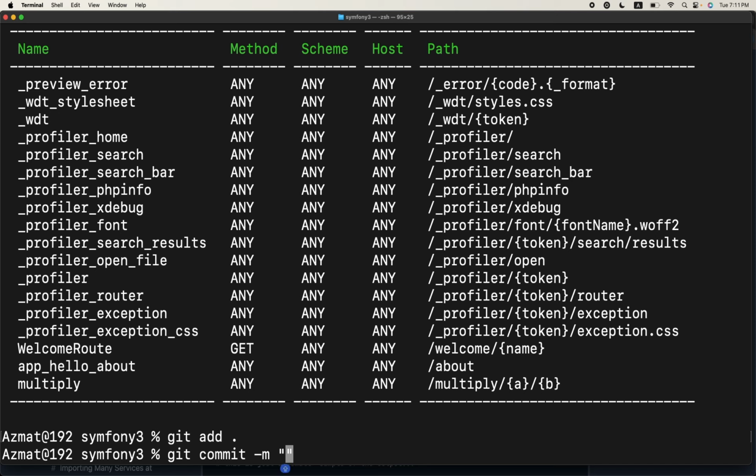What should be the message? Added path based links.